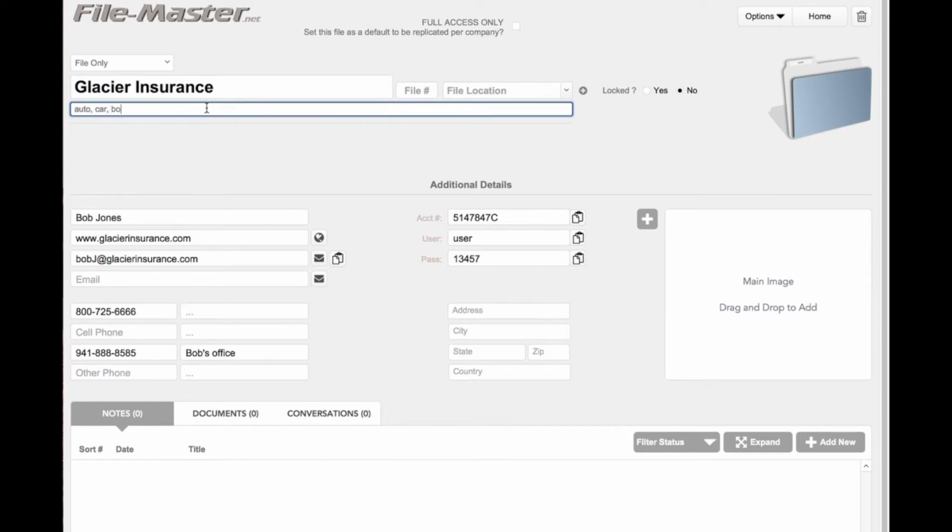If it was a boat policy, we could type boat, motorcycle, whatever the policy is for, right here in the keywords field. And that way, when we search for Glacier Insurance, we only have to remember it's an auto policy or a car policy or a boat. And we can just search for auto, and it'll pull up everything to do with our auto, because we might not remember Glacier Insurance a few years from now.